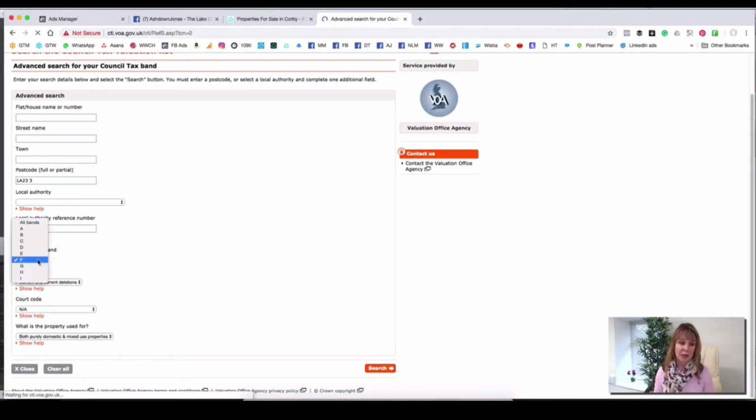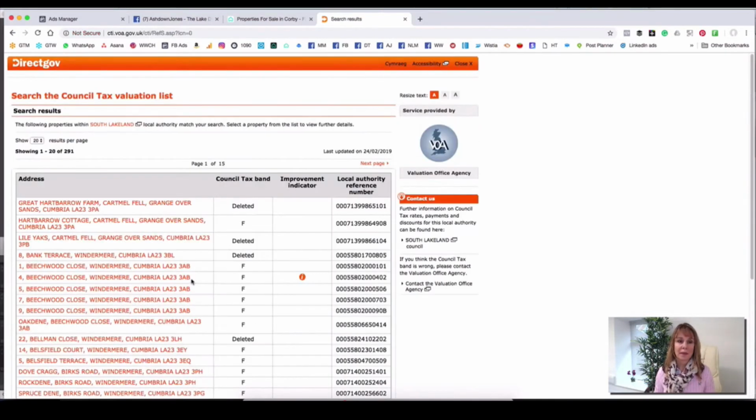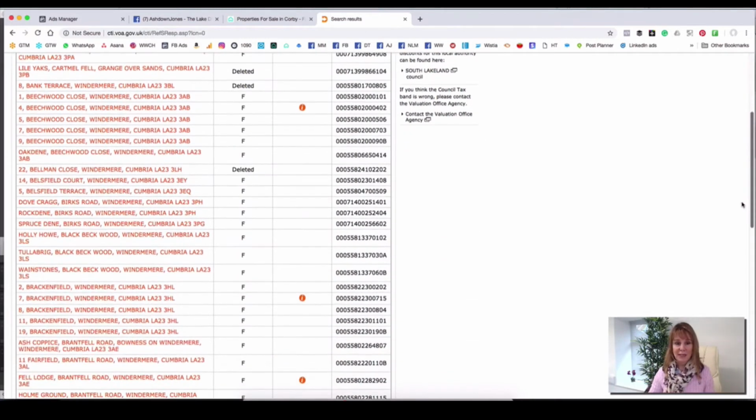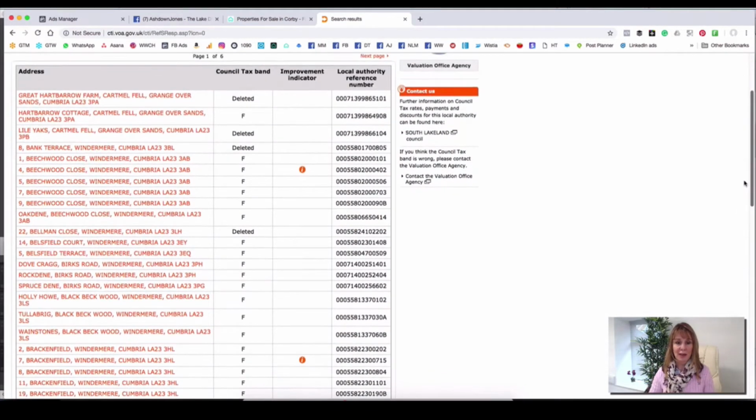It goes up into H's, you probably know this. For some reason I is only in Wales. I have no idea what an I is, maybe it's a castle or something. But let's just look at the F's. If I click search now, there are 291 F properties here in LA23-3.